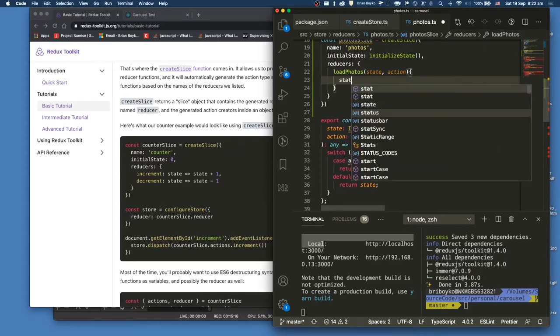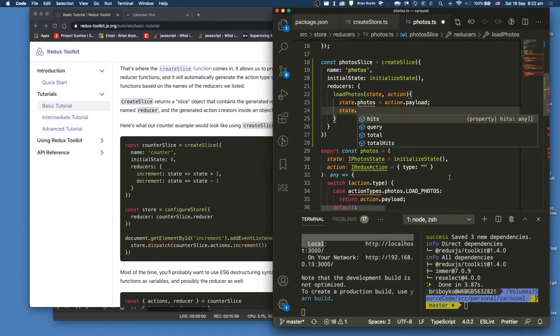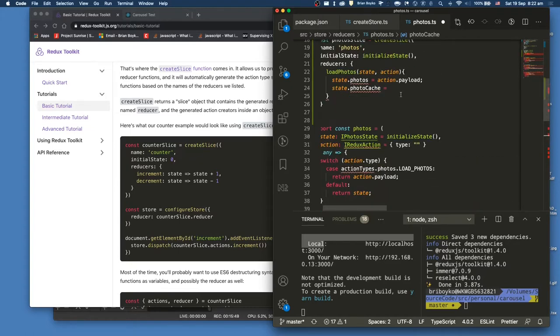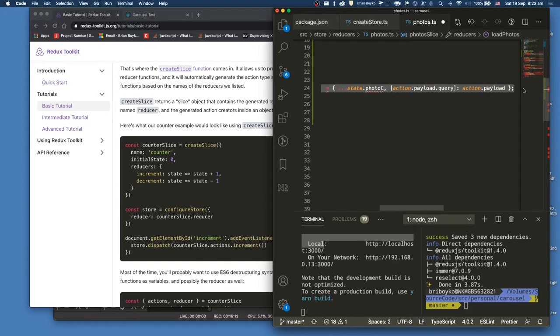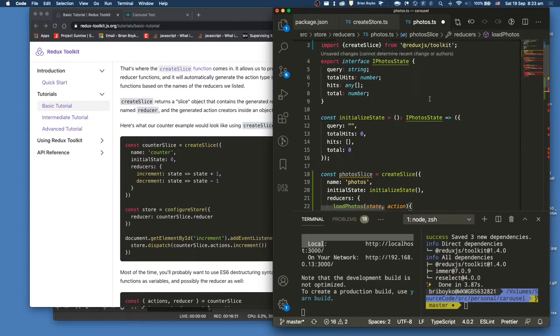So instead of having all these different things, photos, photo cache, loading, what we can do is say state.photos equals action.payload. And that's it. We don't need to return anything because at the end of it, it's actually mutating the draft in place. So state.photocache equals state dot photo cache. Actually, we can even do better. So state dot photo cache action dot payload dot query equals action dot payload. So we don't even have to worry about all this object reassignment. We can just mutate it. Just absolutely mutate it the same way that you can mutate anything else.